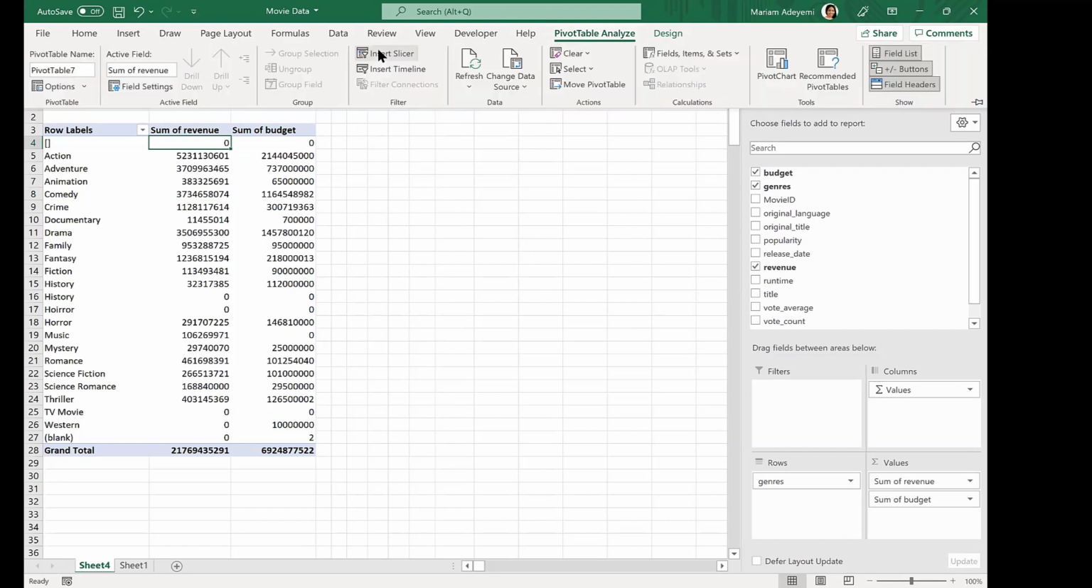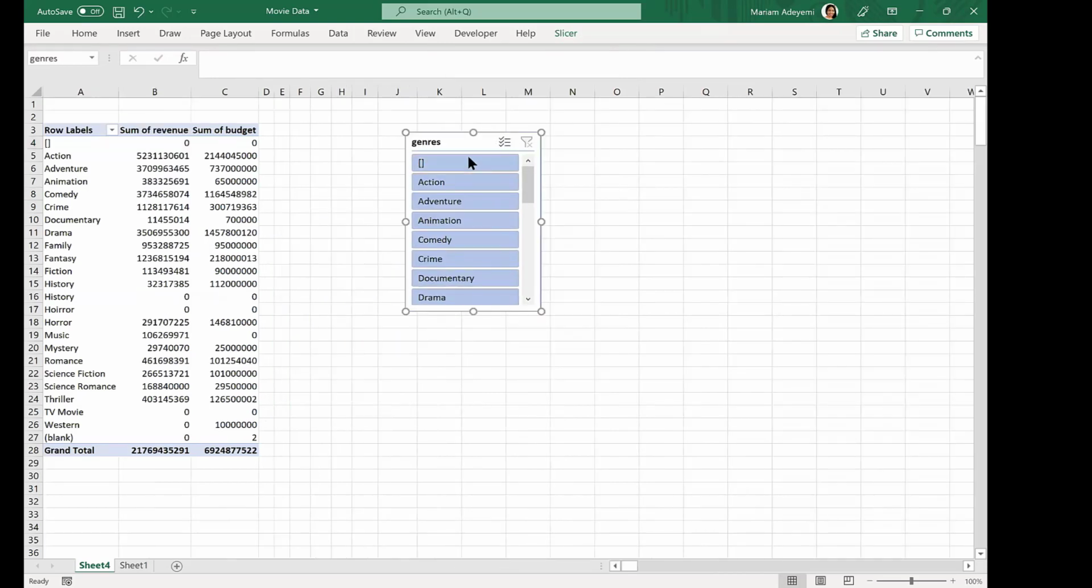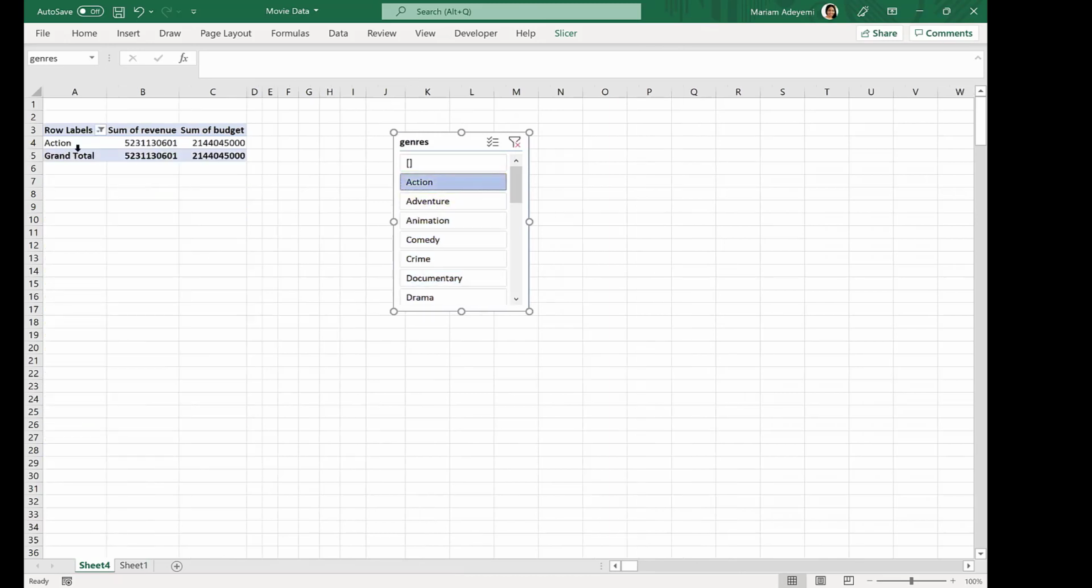Right? This is the slicer, and you can select what you want to put. Let's say I pick the genres and I insert slicer with that. So what it did for me, it just gave me all the functions, all the genres, the movie titles, depending on their genre. So if I pick action, it's just going to select everything about the action and the total, and it filters out every other thing, like so, right? So that's the work of the slicer.